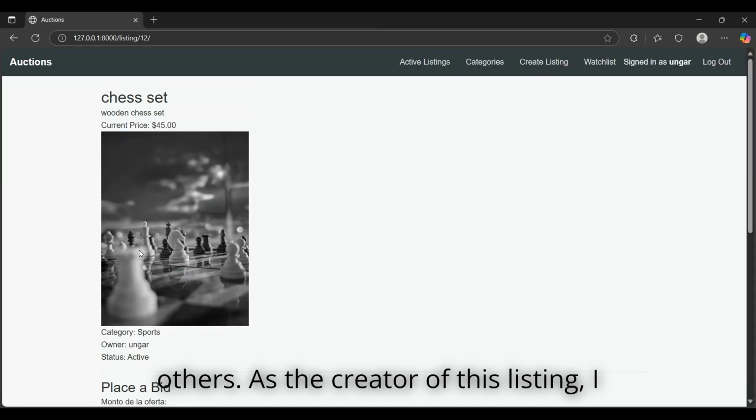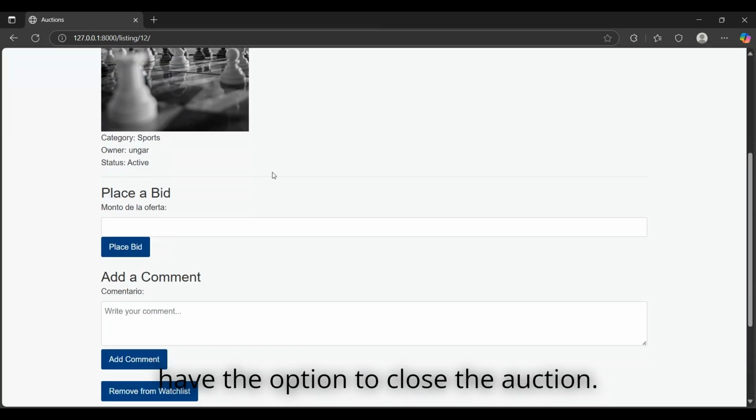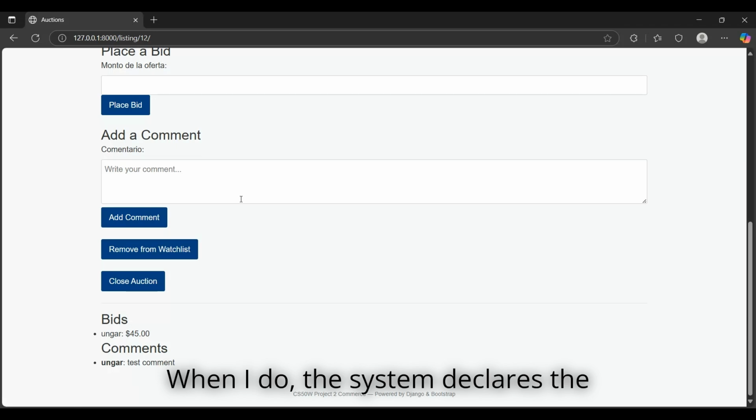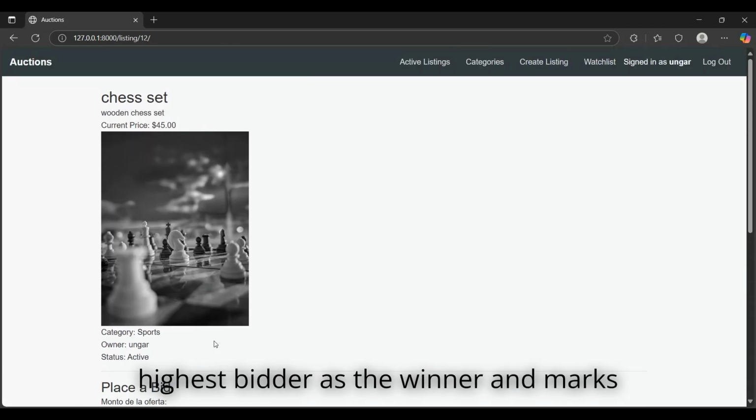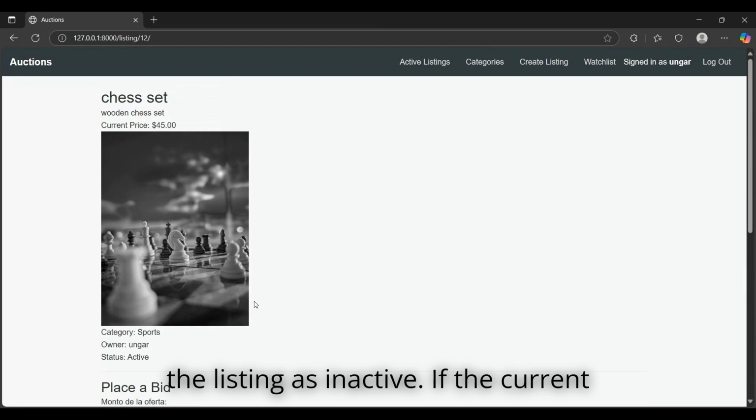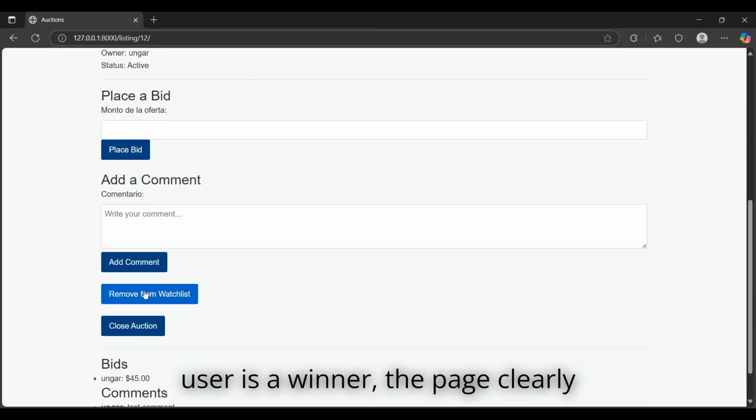As the creator of this listing, I have the option to close the auction. When I do, the system declares the highest bidder as the winner and marks the listing as inactive. If the current user is a winner, the page clearly indicates it.